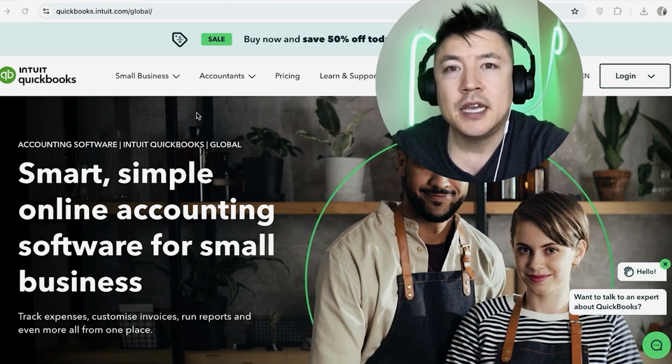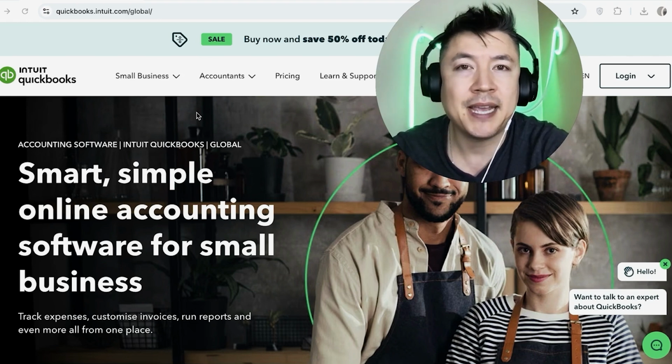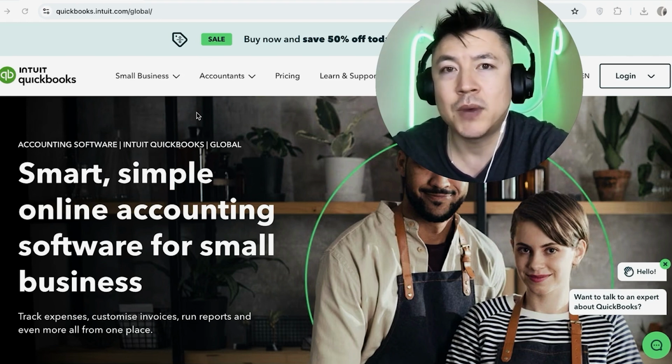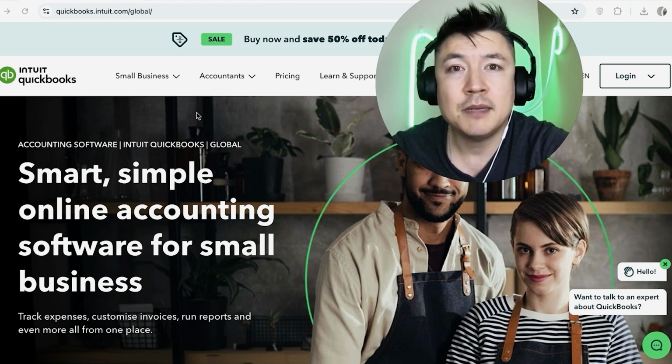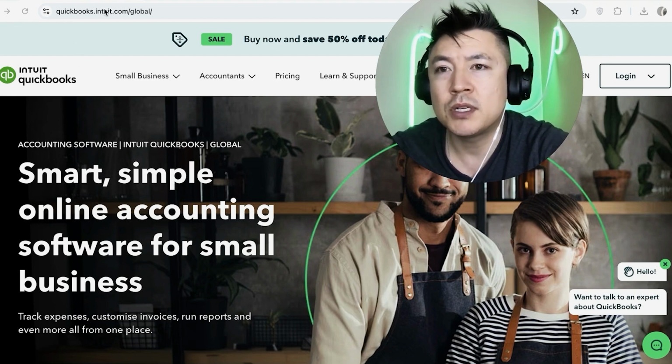Well, that's pretty easy. If you're running an online business, you know that sooner or later you're going to have to organize those receipts and bank statements, and QuickBooks is a popular way to do that. Whatever the case is, it's a pretty easy process. It's handled here on the QuickBooks website right here.